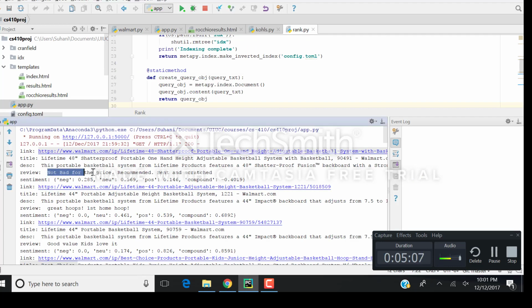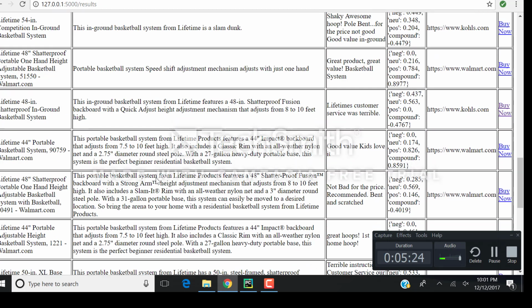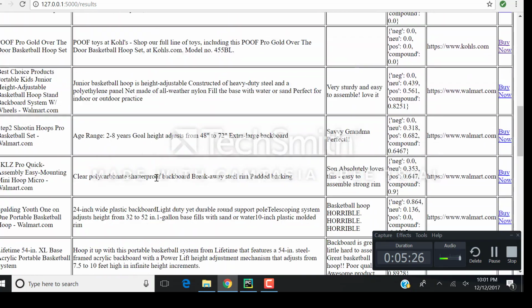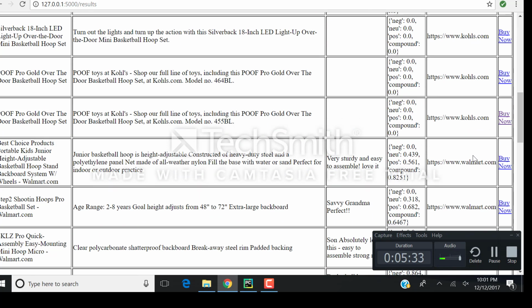So we will see that those reviews are actually showing up. We have concatenated as many reviews as we could figure out, right? At this point, I believe we have extracted everything, and you can see that the final result shows up in this table. We are displaying based on BM25 and based on our search from both Kohl's and Walmart.